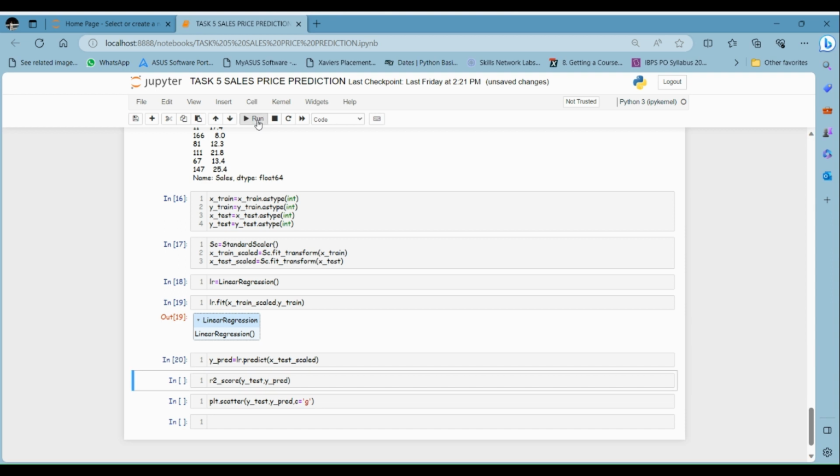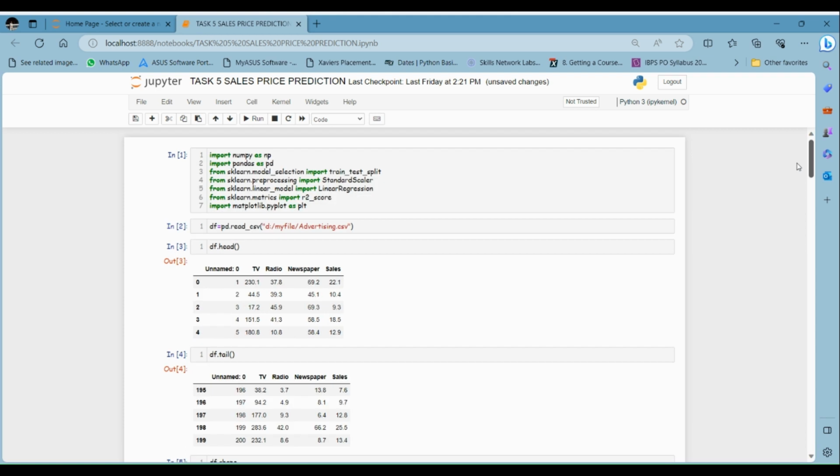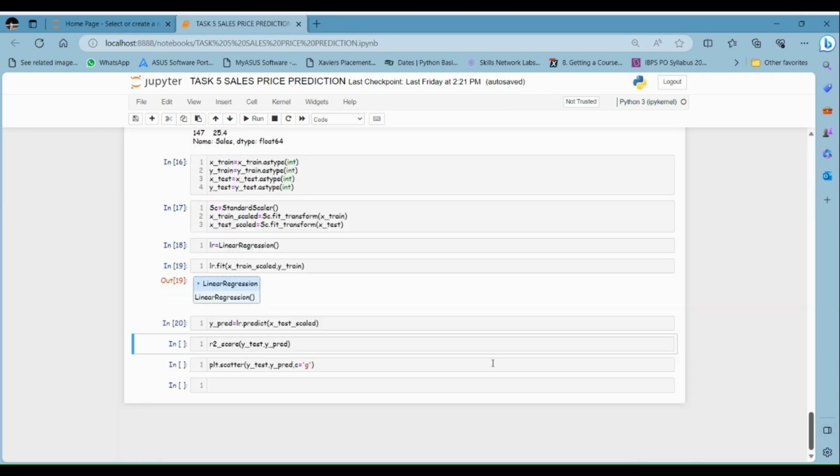Next comes the code r2_score within brackets y_test comma y_pred. Now where is r2_score coming from? From sklearn.metrics, we are importing r2_score, and we will use this r2_score to execute this code. What does this mean? This means that it prints the R squared score to the console. What is this R square score?